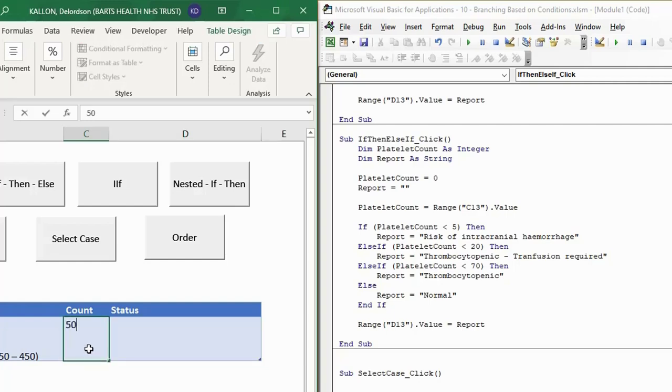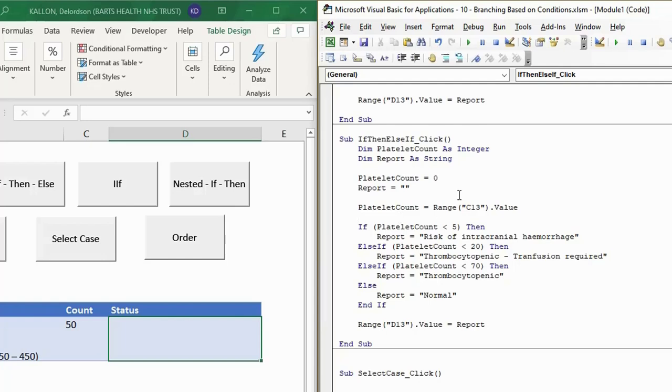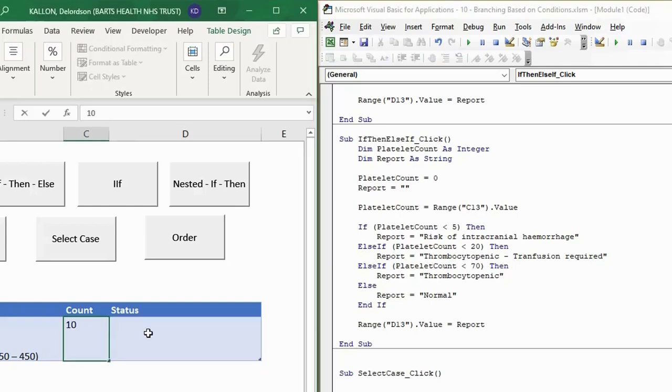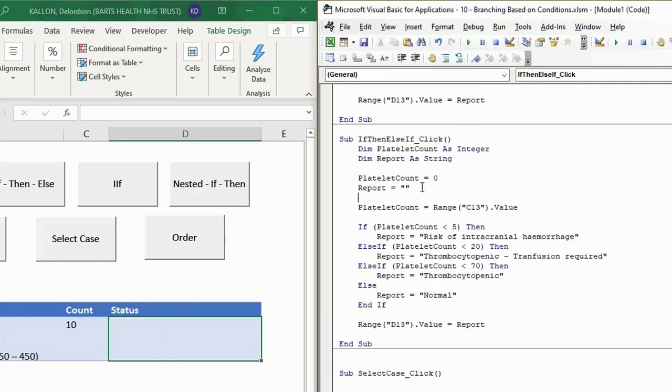I'll put 50, and I'll run the code. What do we expect? We expect it to run this portion of the code. Let's run that and see. And sure enough, it's thrombocytopenic. If we have it as 100, and we run the code, it's normal. And if we have it as 10, when we run the code, transfusion required.